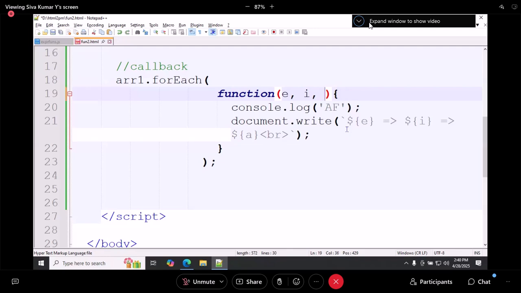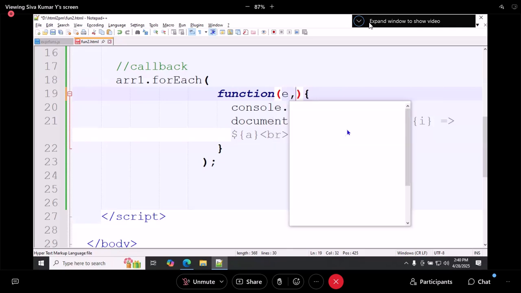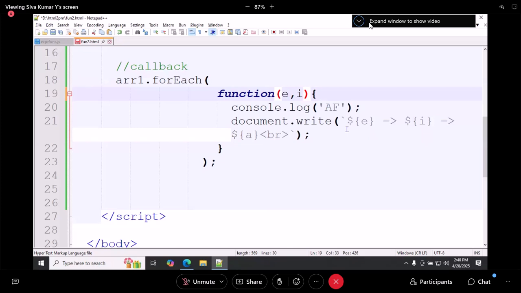I need only elements, sir? Use this one. I need only indexes, sir? In the first position, compulsorily the element comes. In the second position, the index comes. So if you need only the index, use it like this, and use the indexes through the element.